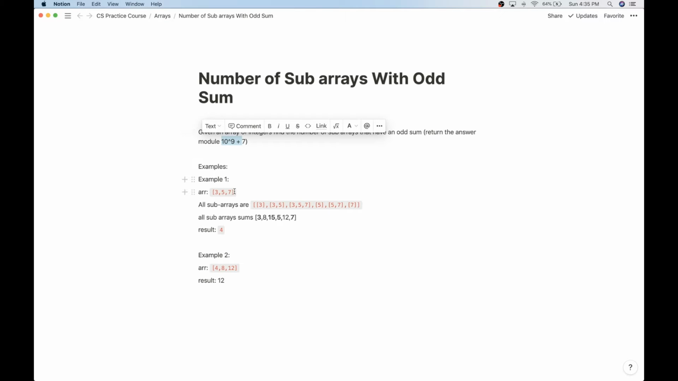So if we take as an example this array 3, 5, 7, all the subarrays in this array are 3, 3 5, 3 5 7, 5, 5 7, and 7. If we take all these subarrays, their sums are these values here. And if we look at these values, what are the odd values? We have 3, 15, 5, and 7. So overall we have 4 odd sums, and so we should return 4.